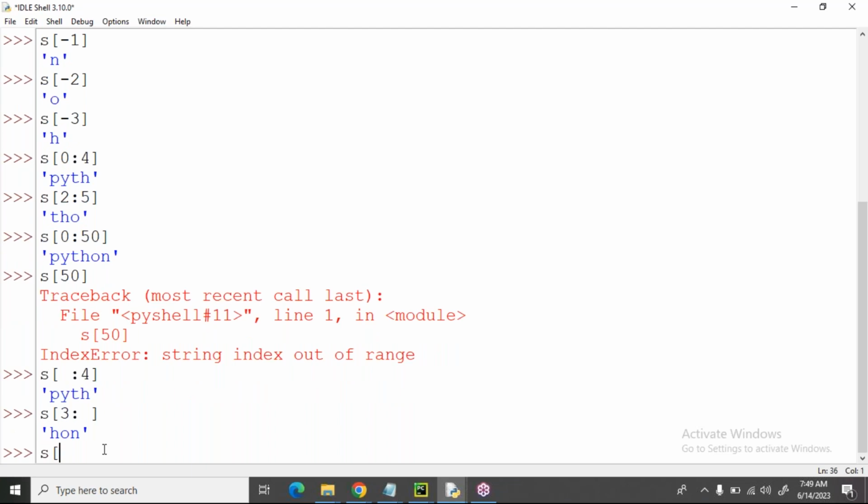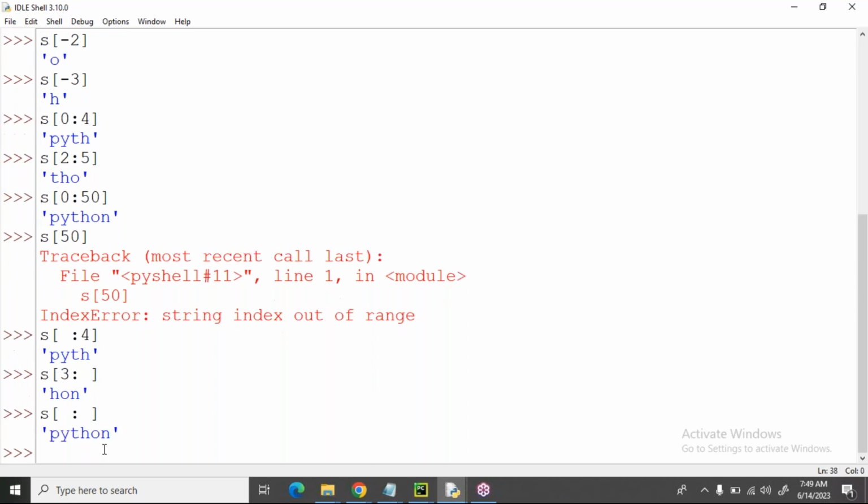So Python's "hon" will start from 3 4 5: third index, fourth index, and fifth index. So when I say s[:], what is the meaning of it? I don't provide any range between the initial character and the last character. Can you tell me what would be the answer for this? The answer is it starts from the 0th index and ends at the last index. If I don't provide any range, it will give me the complete Python. So you just need to understand all these different variations.